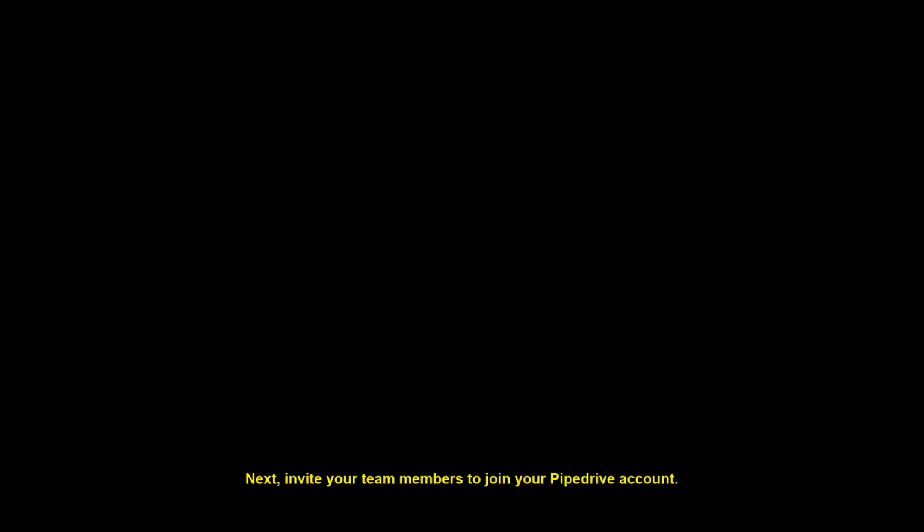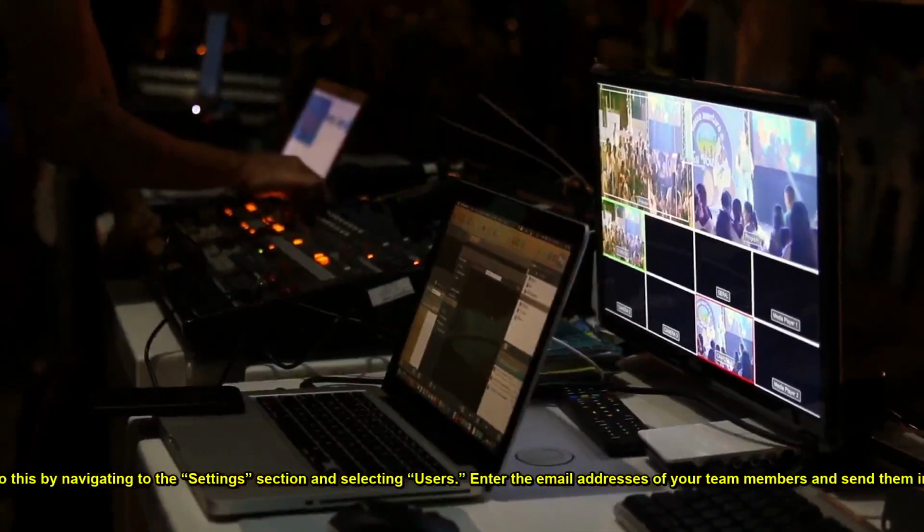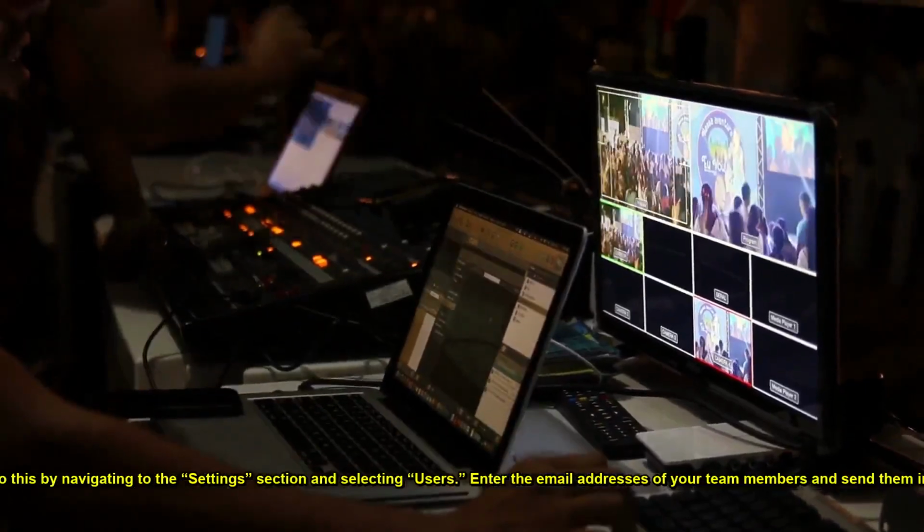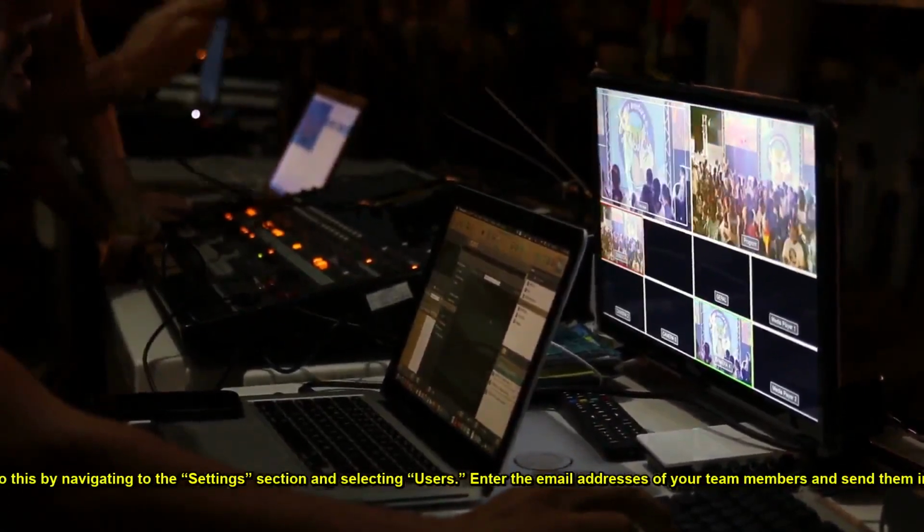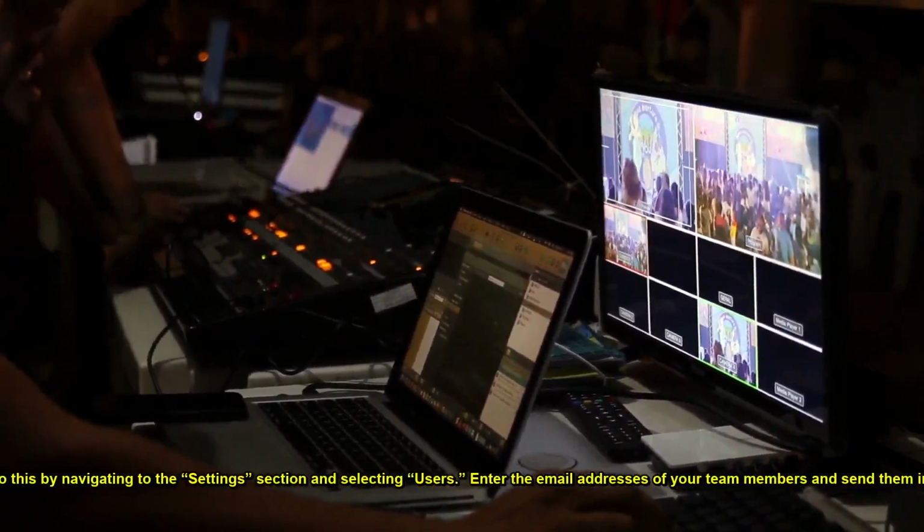Next, invite your team members to join your Pipedrive account. You can do this by navigating to the Settings section and selecting Users. Enter the email addresses of your team members and send them invitations. Once they accept the invitations, you can collaborate on deals in real time.